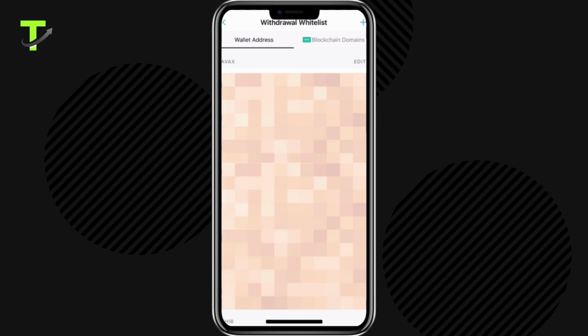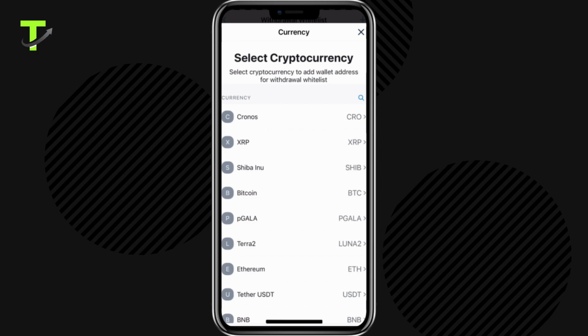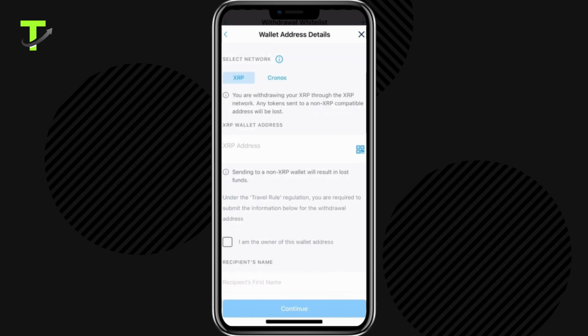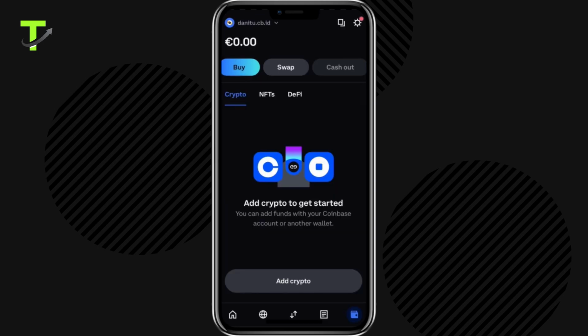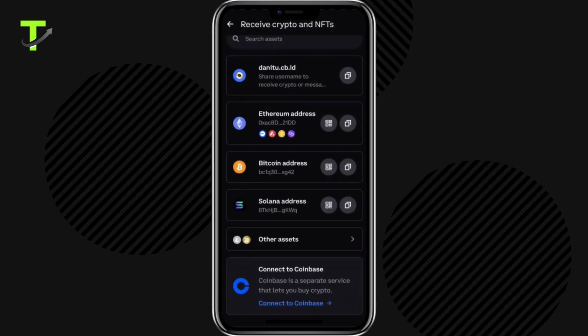If you haven't added a wallet address yet, click the plus in the top right to add one. Select the cryptocurrency you want to transfer, e.g., XRP, and then find your Coinbase wallet address by opening the Coinbase Wallet app, clicking on the Swap button, and selecting Receive. Choose the cryptocurrency you wish to receive, e.g., Solana, and copy the address.